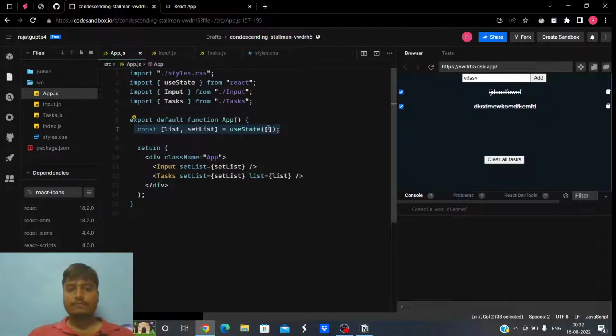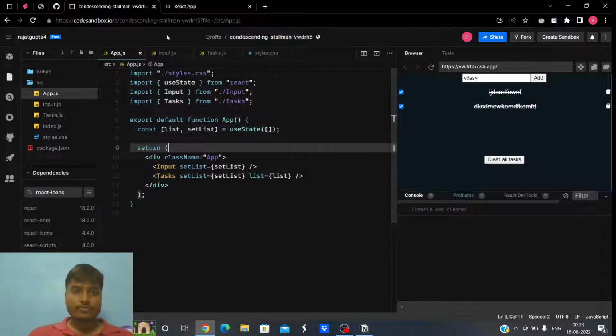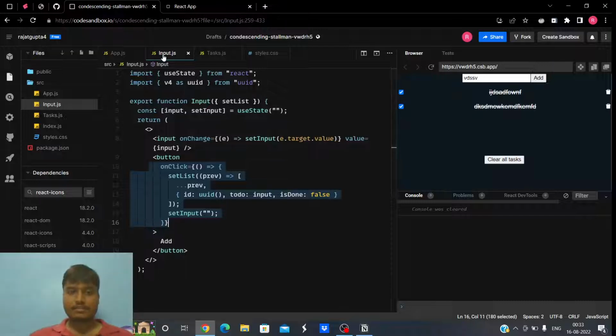This list, which is initially empty, contains all our tasks, all our to-dos. And setList is a state function which we are using to modify the list. If we want to strike through a task, delete a task, or add a task, all those functionalities we can do with the list by using this setList, which is a state function.